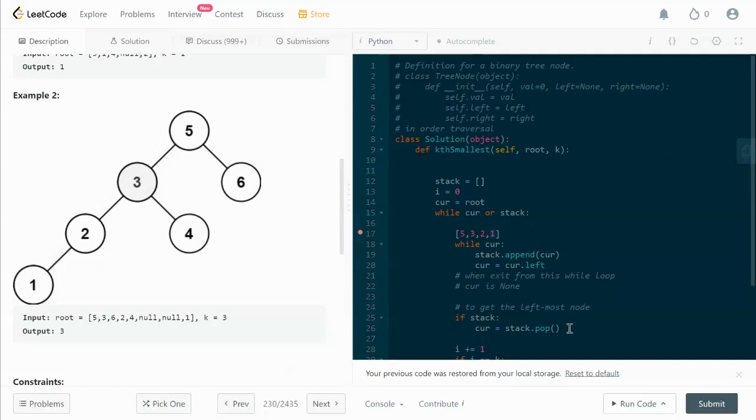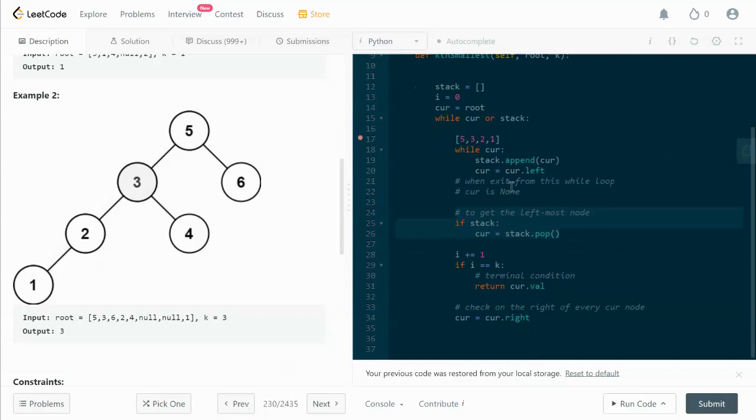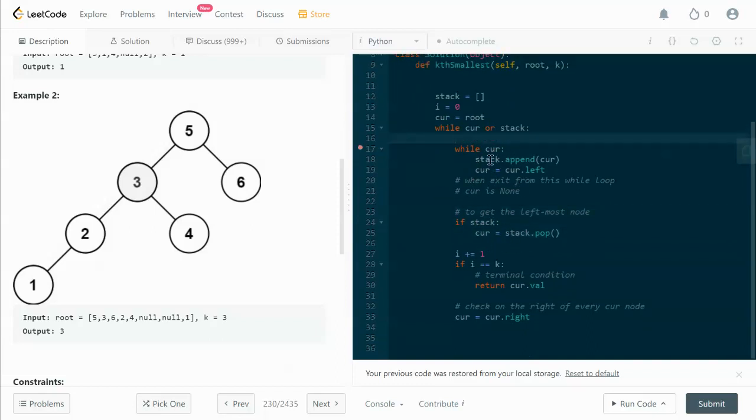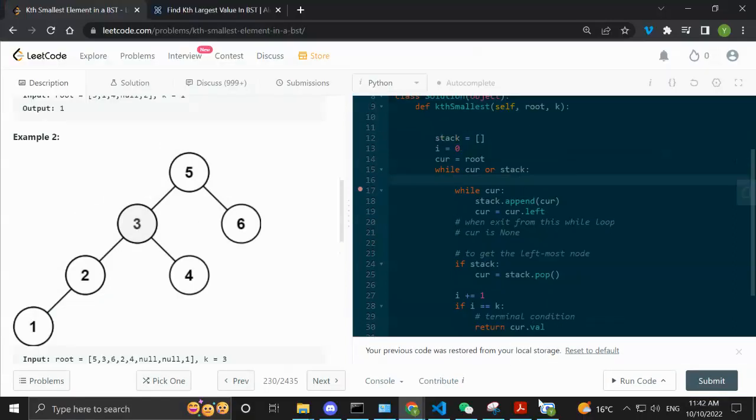Then we pop out the leftmost node, so it's going to be 1, when we get out of this while loop. This while loop just gets all the left nodes. And then here we have the terminal condition: if the ith equals k, we return the current node's value. After that, we can move on to check the right of every node.